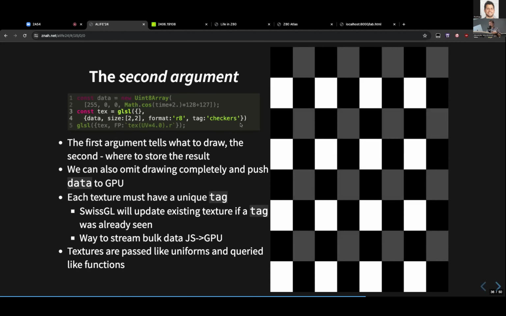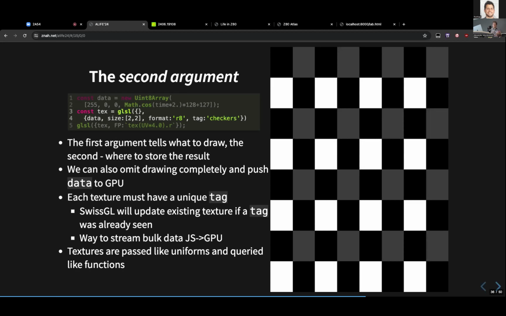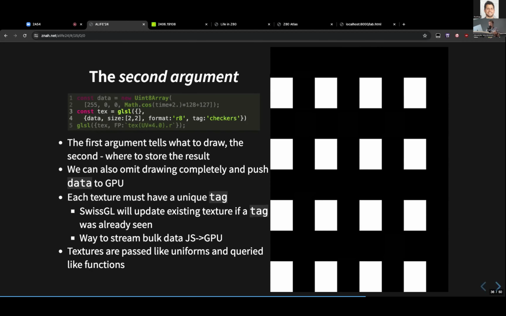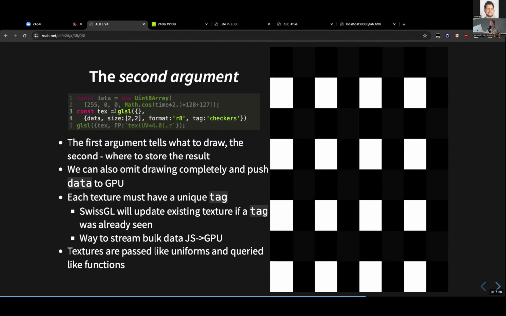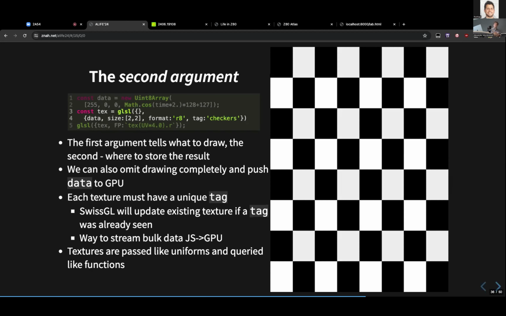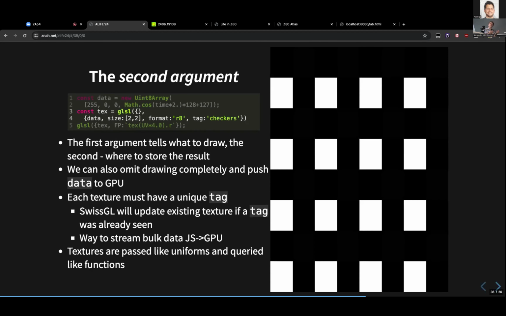And all textures must have a tag, because that's how SwissGL will figure out on the next frame that this texture was already created, and now all it has to do is upload new data to this texture without recreating it from scratch. And once the texture is created, this whole loop is executed at every frame. This is one of the points of SwissGL: initialization must be as close as possible to the point where you are actually using the structure you created.